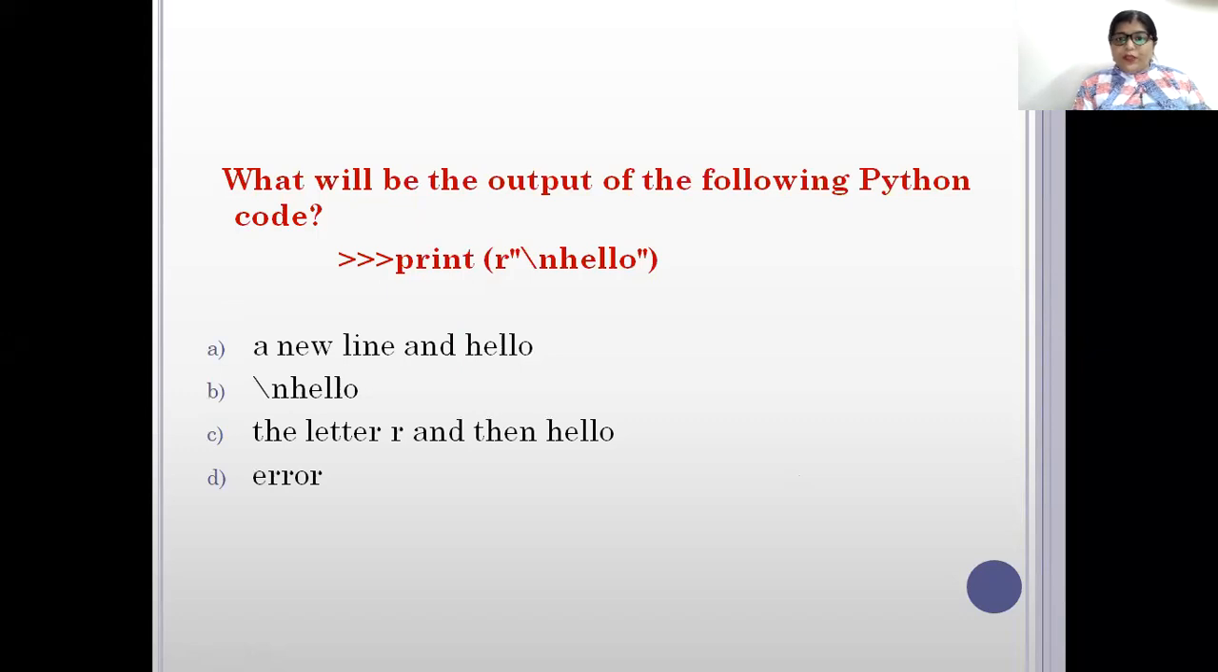Next question is, what will be the output of the following Python code? That is print(r'\nhello'). So what do we mean by r here? r here is a raw string. In a raw string, we put a single slash. When I want to give any path, at that time we always give double slashes. But when there is a single slash, then we give an r here. It means we are putting a raw string here.